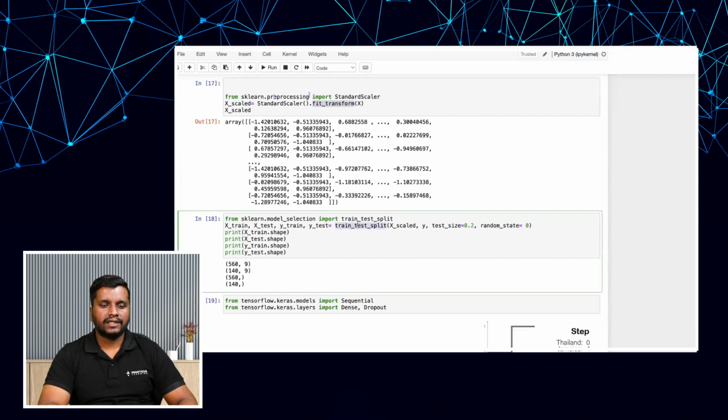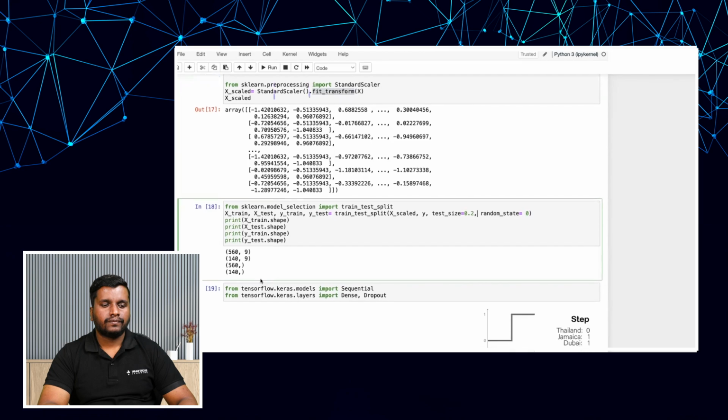Now we are splitting the data in the same proportion that we have used recently. So 0.2 is the testing size, and training size is going to be 80% of the entire data. We had 700 data points, so it is going to get split accordingly.